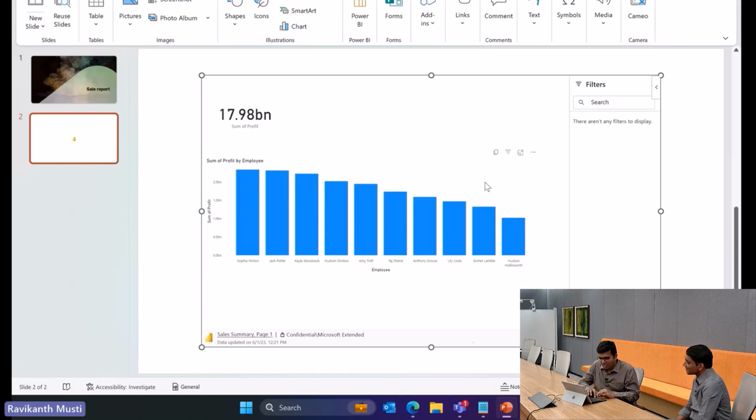Now, see the difference. As I'm a sales head, I see that this is not so accurate. There has to be some change. There is an employee called Lily Code, and I don't think Lily Code did so much business. I think it is Jack Potter who did it. So I just make a phone call or send a Teams message that this is wrong.